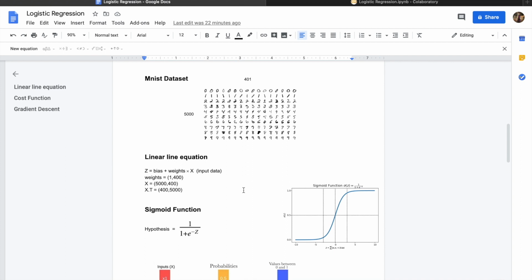Rather, we will be working on this dataset called the MNIST dataset. This dataset basically is images of handwritten digits. Each image is 20 by 20 in size, and there are 5,000 such images.